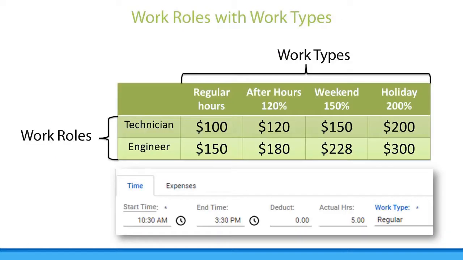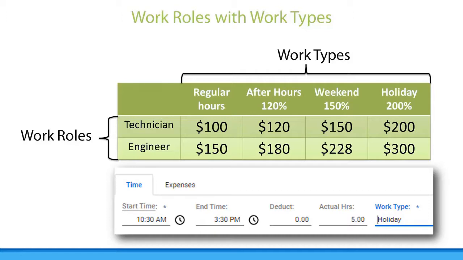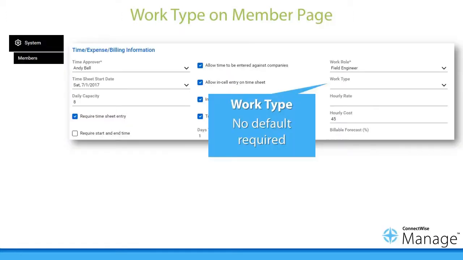For example, we can bill Cam during regular business hours at $150 an hour. But when the work type on the time entry is updated to holiday, the rate differential doubles. So then the hourly rate is worth $300 an hour. This change in the time detail is how ConnectWise Manage takes the time entry and converts it to the correct invoice amount. Unlike the work role, the work type is not a required field on the member page.